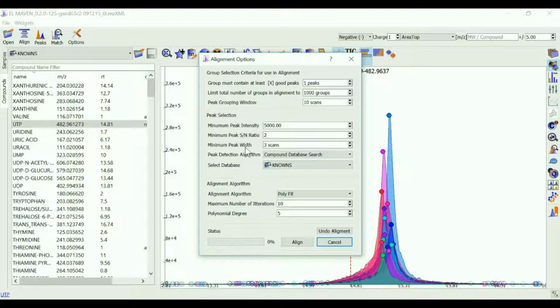Minimum peak width is the least number of scans to be considered to evaluate the width of any peak. Peak detection algorithm can be used to select the compound database search algorithm and then choose an appropriate database from the drop-down menu.